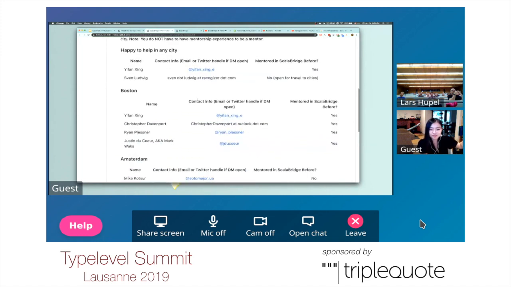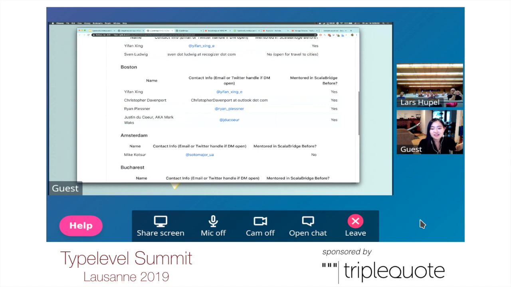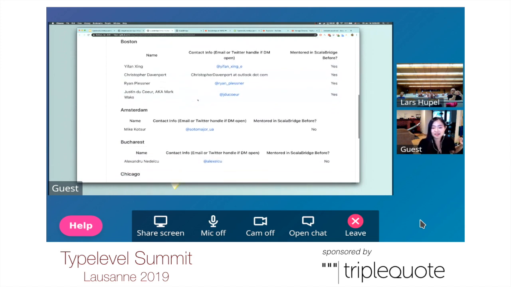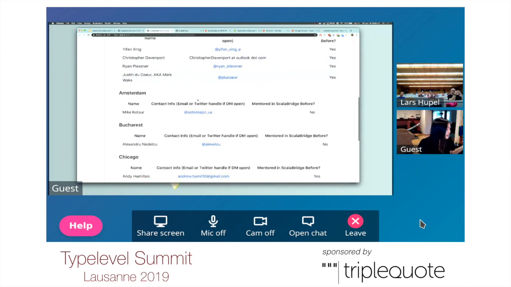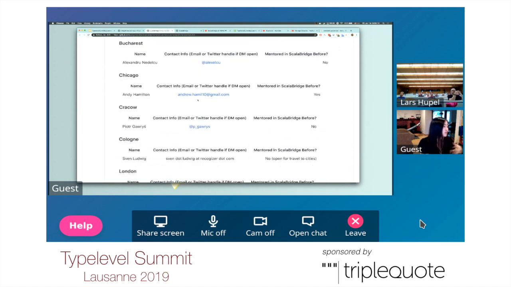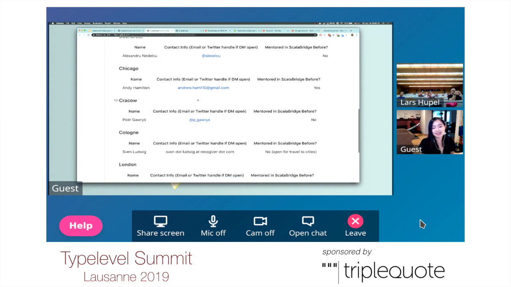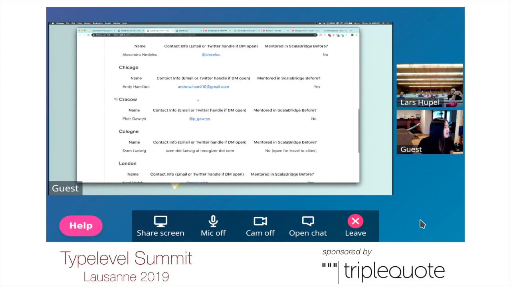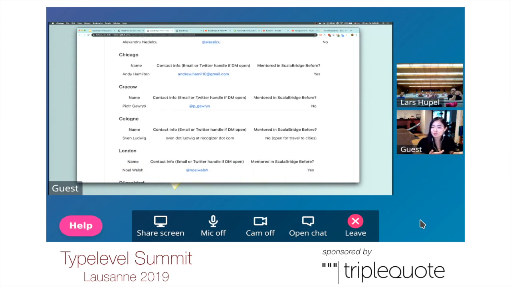As you can see, those are people from different cities from all over the world who indicated their interest in being a ScalaBridge mentor. If you want to organize a ScalaBridge in your city, all you need to do is go on this site, find them, and contact them here. I'll also encourage you to put your information on here so that other people can also reach out to you.